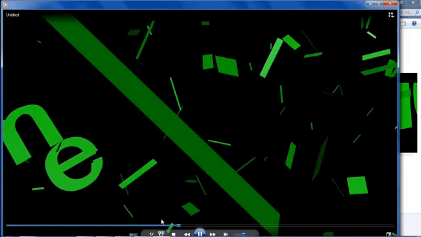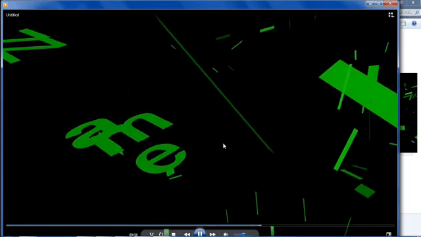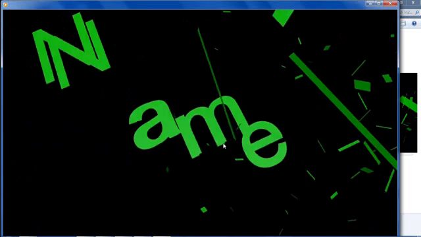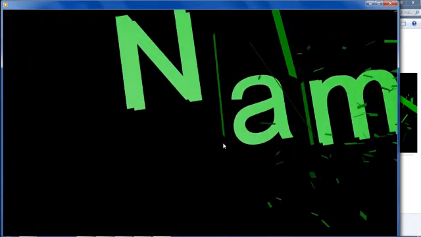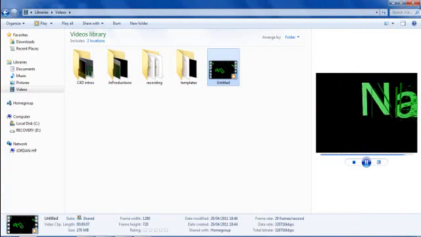It should come up here in AVI movies. It's a bit messed up because I didn't bother going through all the frames. But if you just make sure you go through all the frames, it'll be fine. So that's proof that it works.